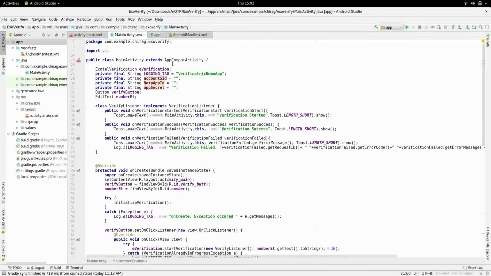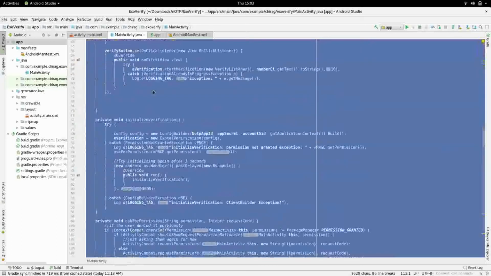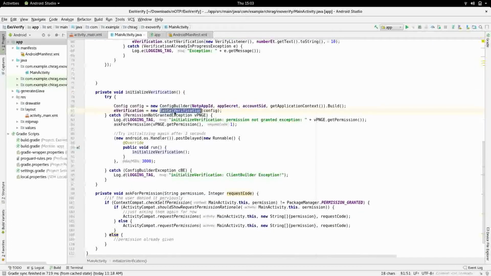We have globally declared an object of the Exotel verification class. We will initialize this object by passing in the config that we just built. Both these statements are put in a try block. In case a permission is not granted, it will throw an exception, and this is where another method called askForPermission is called. Another possible exception is the client builder exception, where the credentials passed are incorrect.